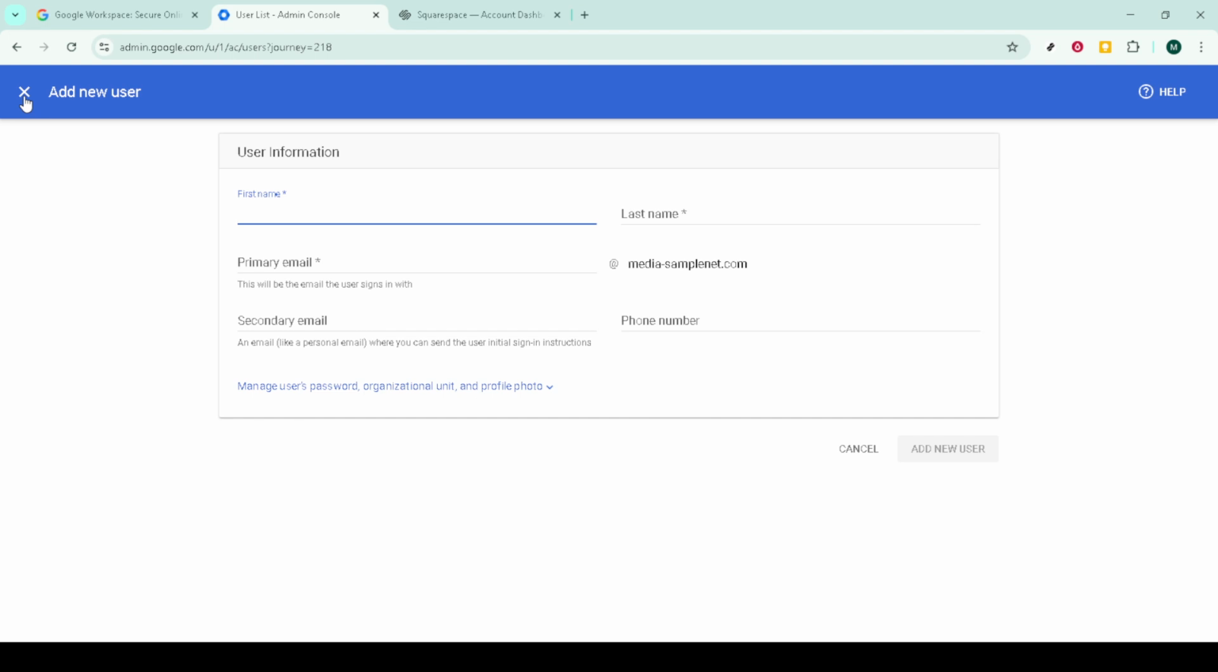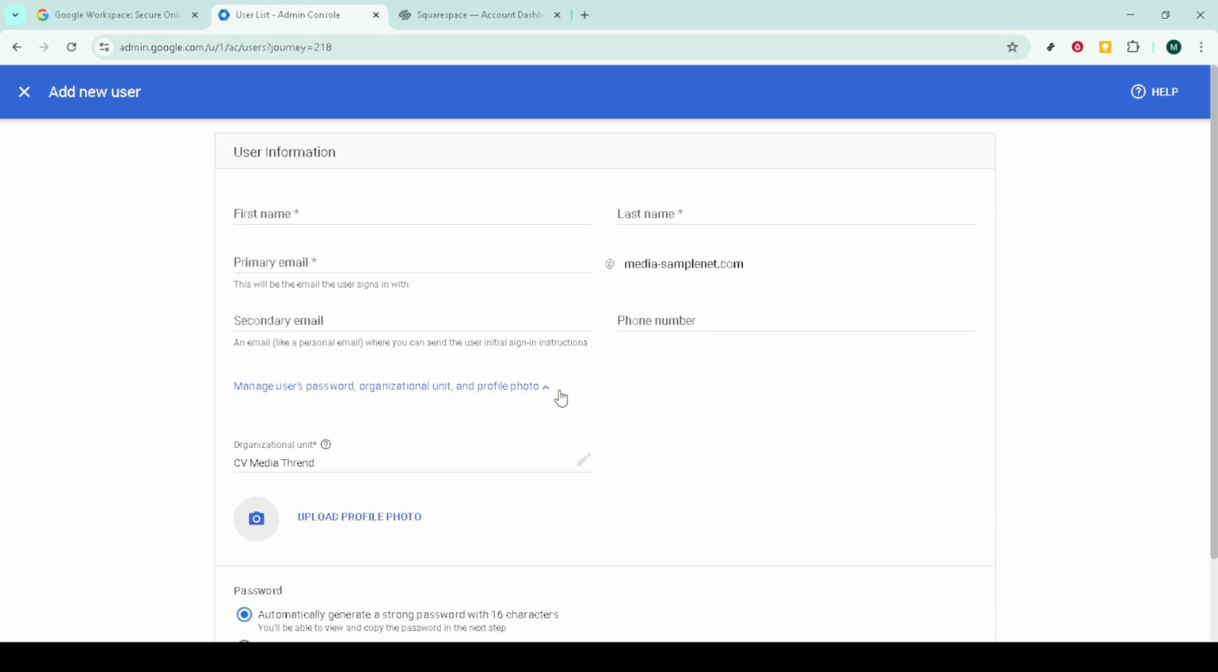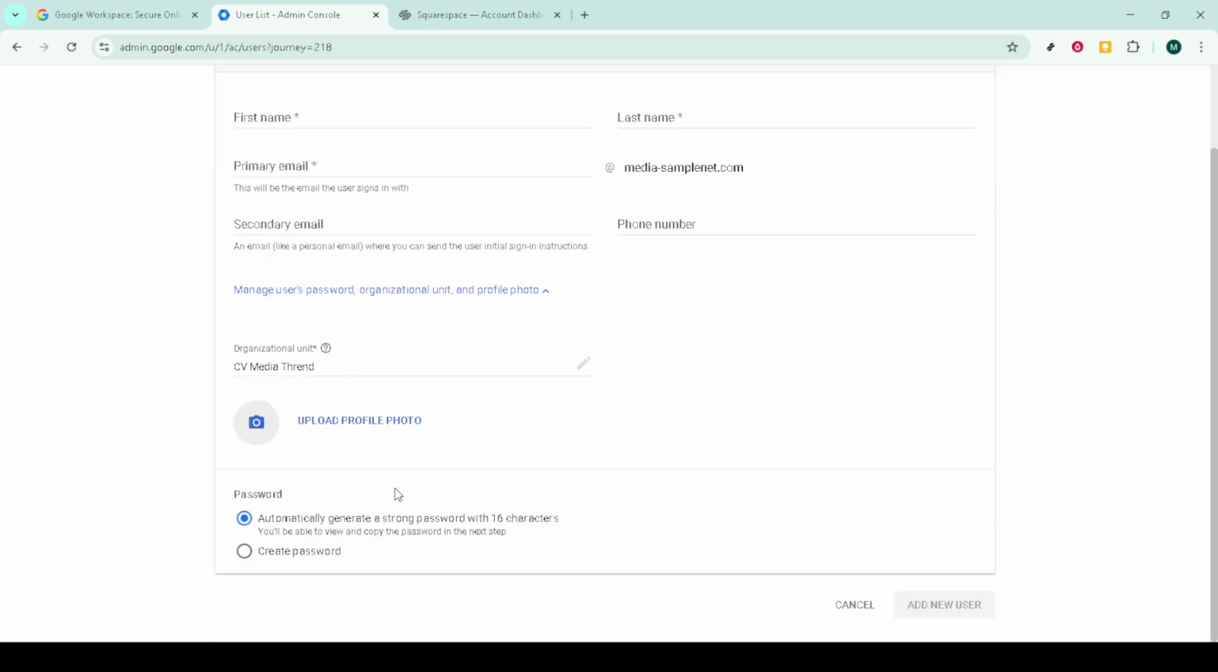For the password, you can let Google generate a secure one or set one yourself. If you set your own, keep it temporary and make sure the user changes it at first sign-in. Avoid sharing passwords in email or chat. Use a secure method and remind the user not to reuse passwords. When everything looks good, click Add New User to create the account.